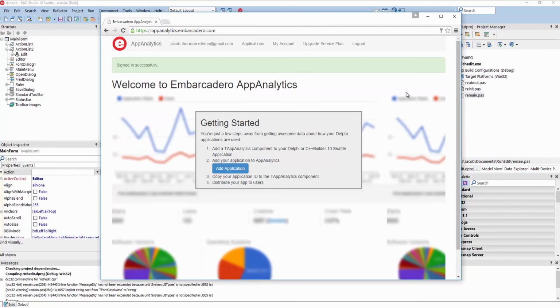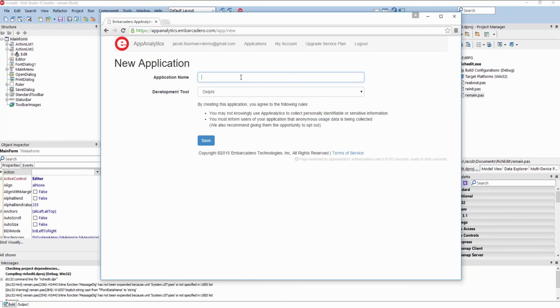Once you've logged in, you'll add an application to your account by clicking the Add Application button. You'll give your application a name and choose the development tool you'll be using. We're going to use Delphi. And then click Save.